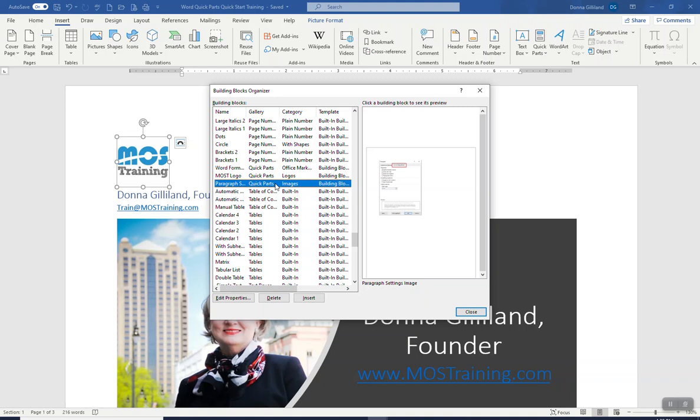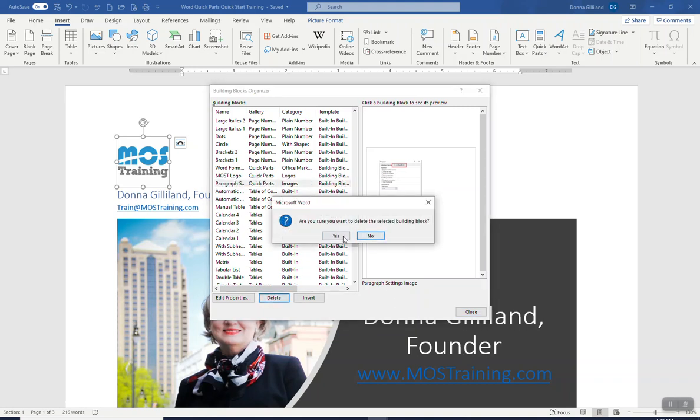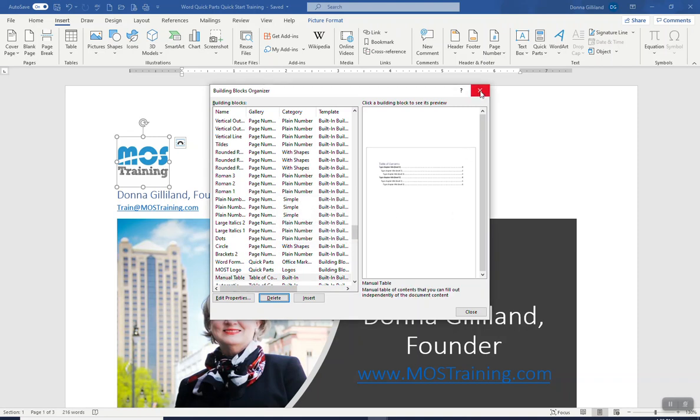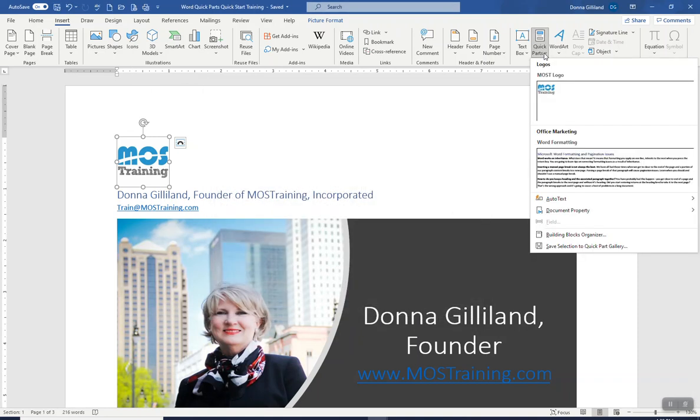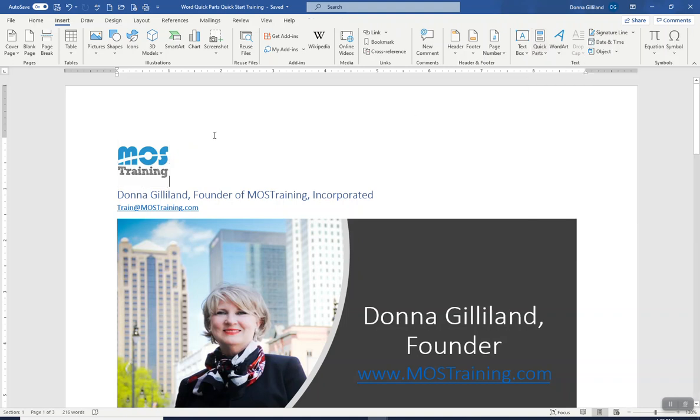Now, it will automatically select that item because that was the one that you had chosen to organize and delete. And at this moment, I'm going to choose delete and click yes. Now it's not going to be in quick parts at all. Now I just have 2 quick parts left. Now let's go over the final piece. How do you edit a quick part? For example, the office marketing, and I'll go ahead and get to a new document for this.